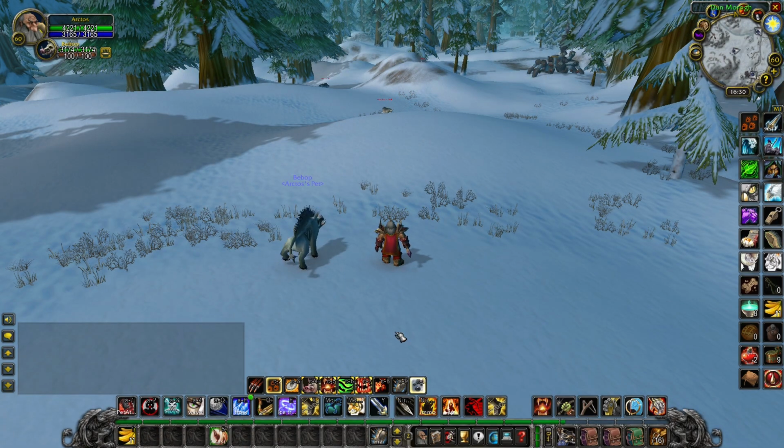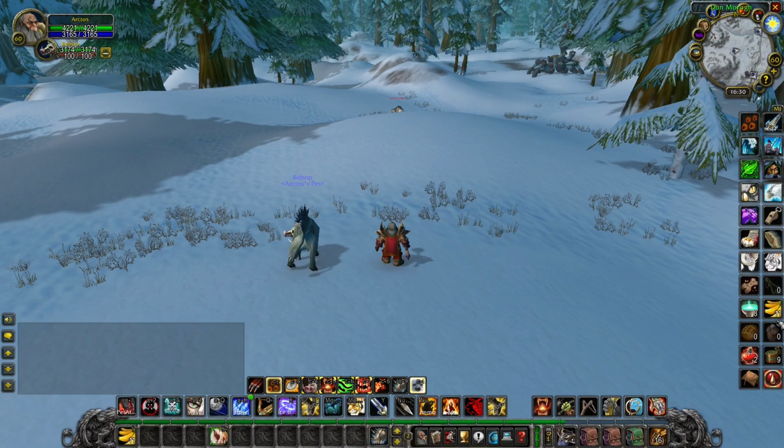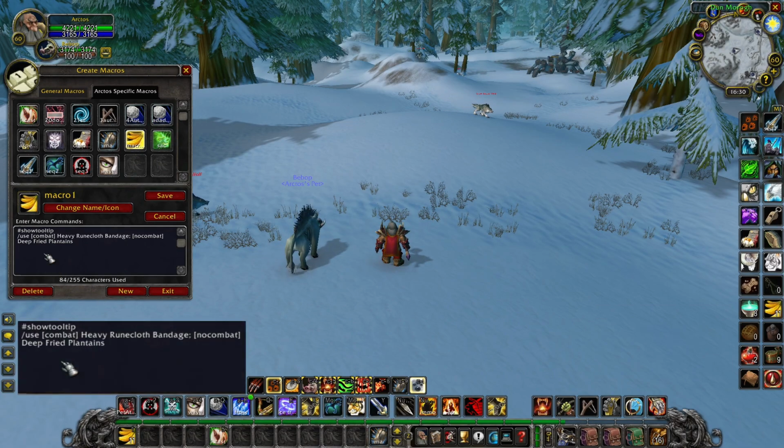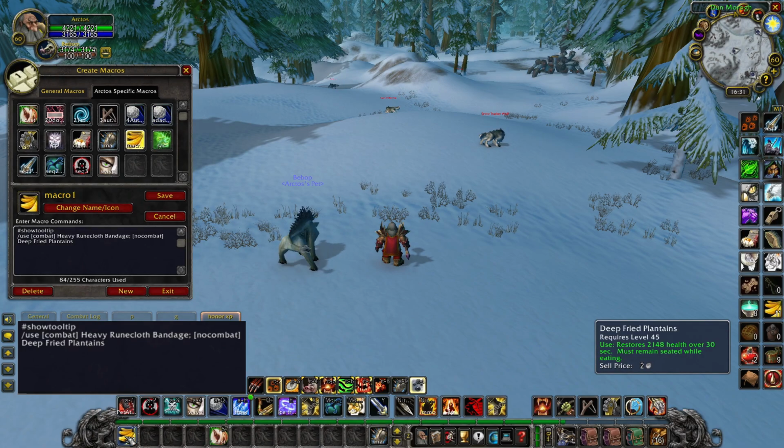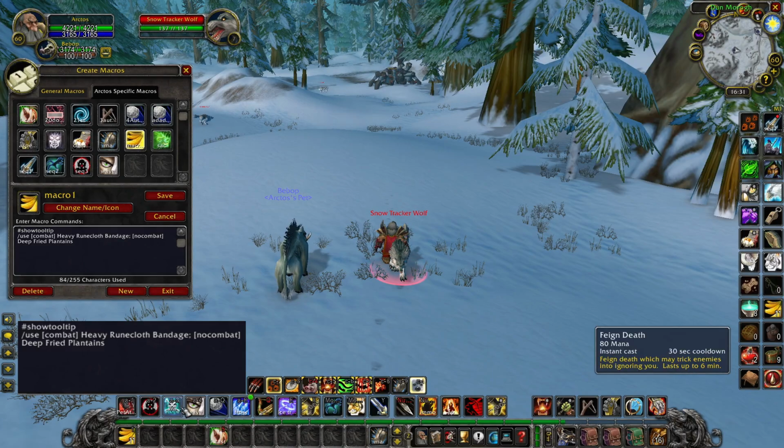Building up on this logic, we can tell macro to tell different actions when different conditions are met. Let's say we want one button that when we are in combat uses a bandage, but if we are not in combat just eats a plantain. So we can write something like #show tooltip /use [combat] heavy rune cloth bandage; [nocombat] deep fried plantains. As you can see, when I'm out of combat it will just eat a plantain, but as soon as I get in combat it will change to use bandages.